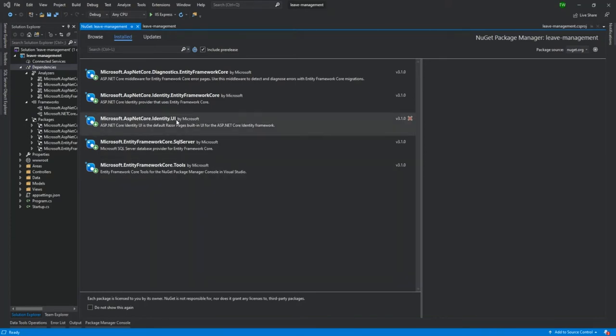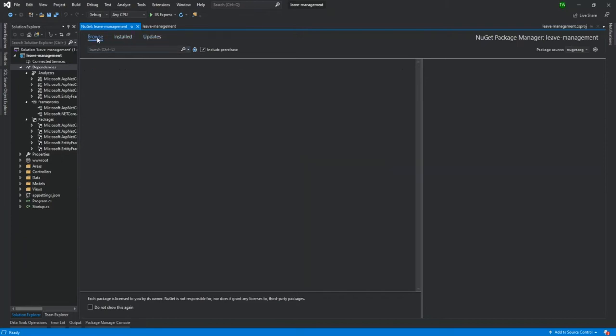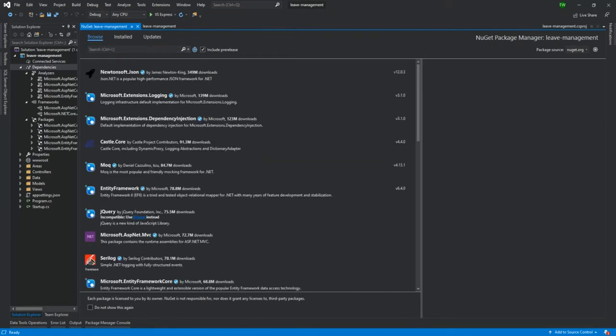So we have all of these packages, and remember that we had chosen individual user accounts when we created the project. So when you look at it, you'll see the .NET Core Identity UI, right? So that's a package that we downloaded, and certain libraries to handle connections to our database. And then if the library you want isn't already installed, you can always go to Browse, and they will list out all the libraries available to you on the NuGet platform.